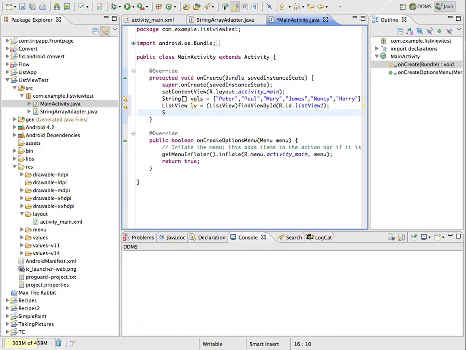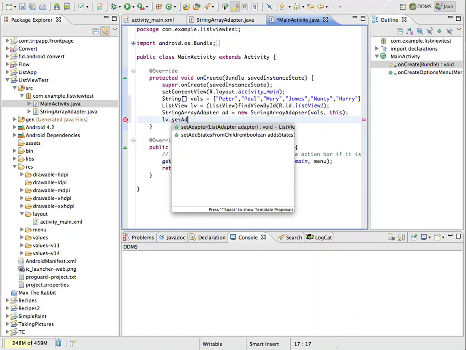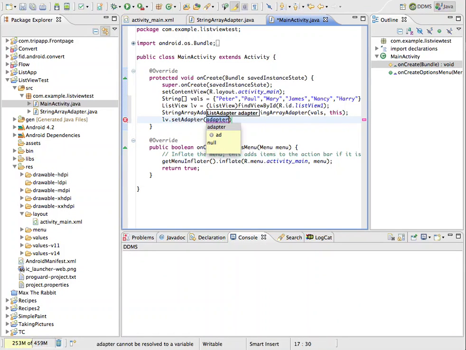Then I will create a new StringArrayAdapter, AD. It's going to be a new StringArrayAdapter, and the array is going to be the values, right? And the context that I will provide will be this activity, because this activity is the one tied to the layout that contains that list view. And then I will say listview.setAdapter, and my adapter is called AD. Alright, and that is it.